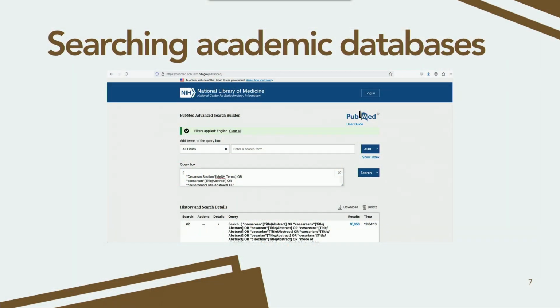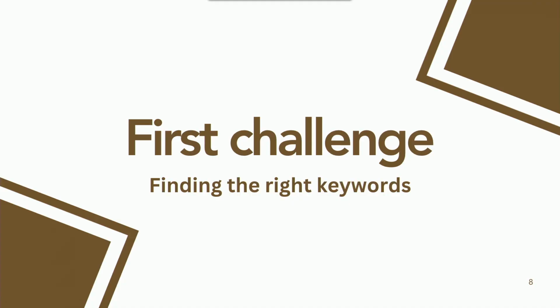Here's a little preview of what a basic search for papers referring to C-sections might look like in one popular database called PubMed. It's got a little Boolean logic going on, but nothing horrible. You go stick it in this query box, hit search, and off you go. And so the first issue I came across was finding all the papers that talk about C-sections.